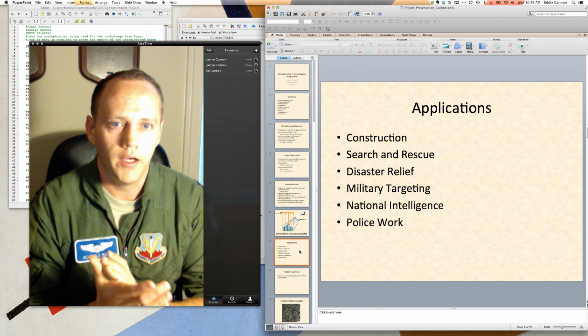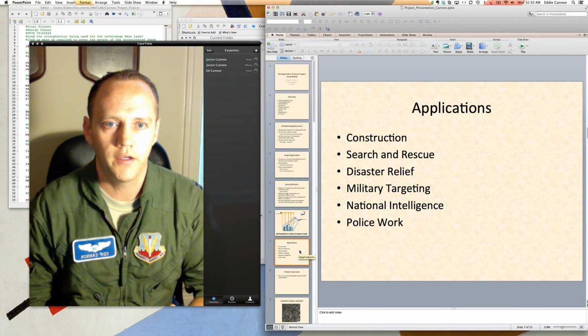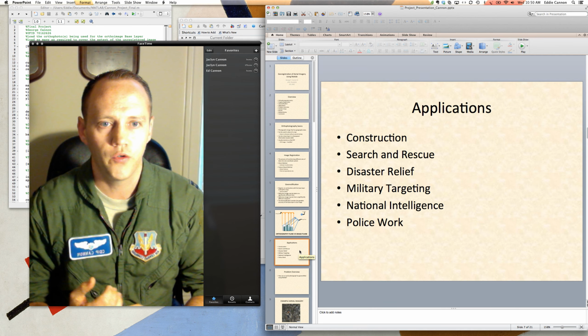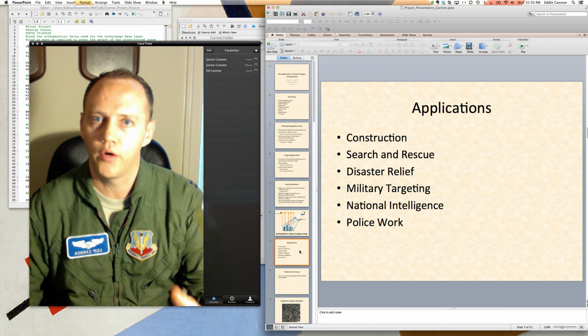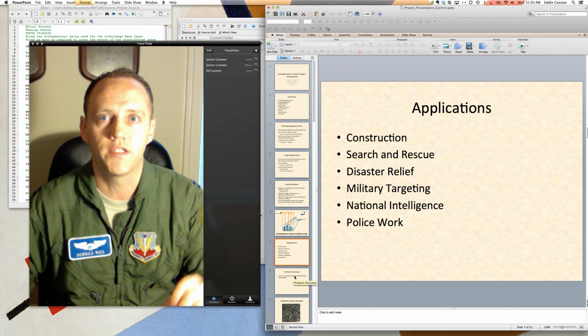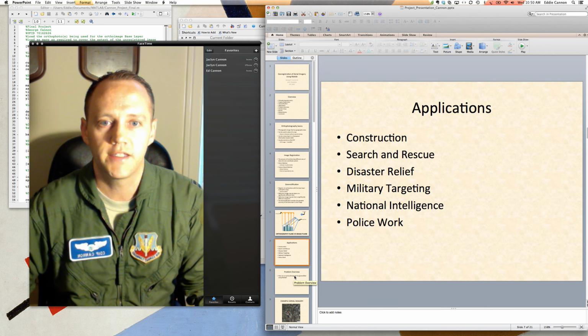So this has several applications. As we talked about, it could be a construction project for a metropolitan area, for search and rescue or disaster relief, something government related like police work, being able to look at an image and determine where it was within a city. This can also have applications for military targeting from aircraft, as well as intelligence gathering, being able to get coordinates of a particular site that you're seeing within an image.